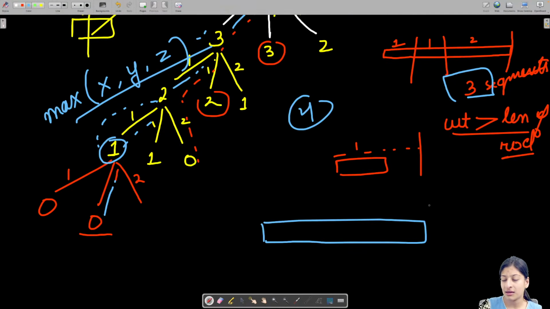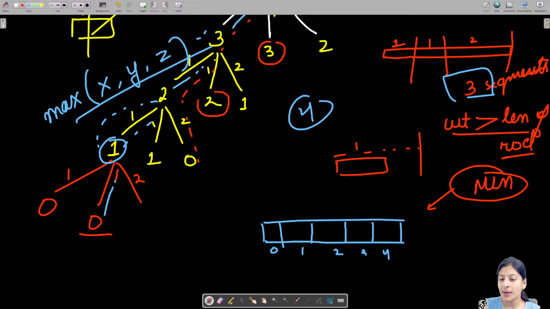Rod was 4, I'll take a DP array of length 5: indices 0, 1, 2, 3, 4. Why? Because the index 4 will tell me in how many maximum segments I have cut the rod by performing all the operations. So initially, let's say my DP is initialized with a minimum value, because I want to store the maximum answer at that particular index.